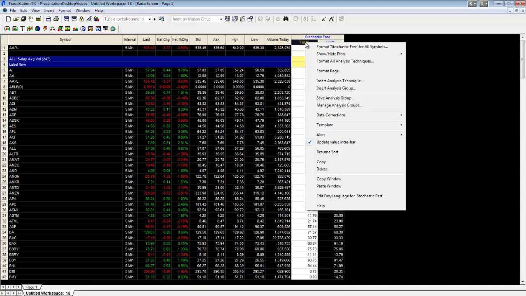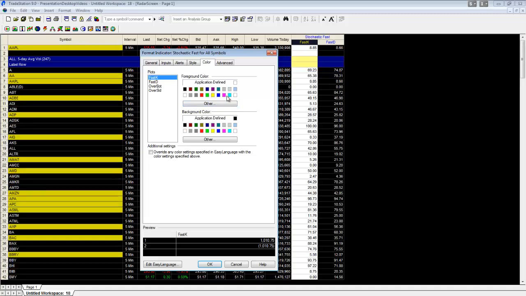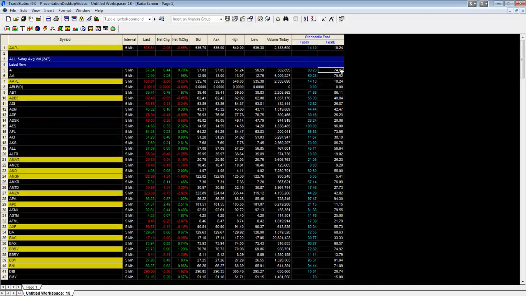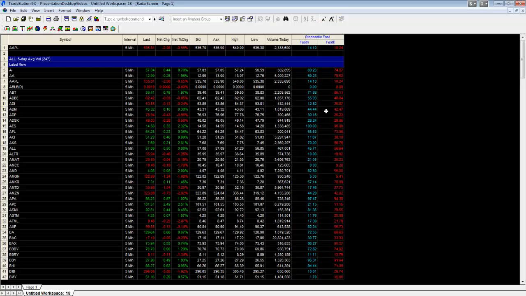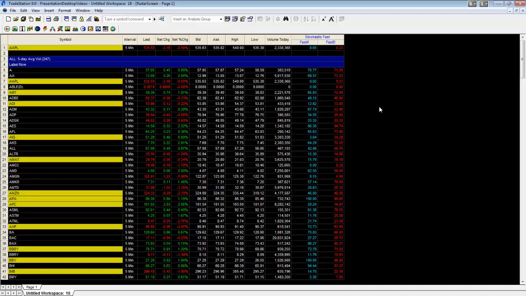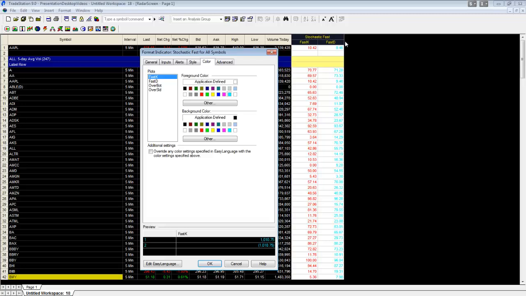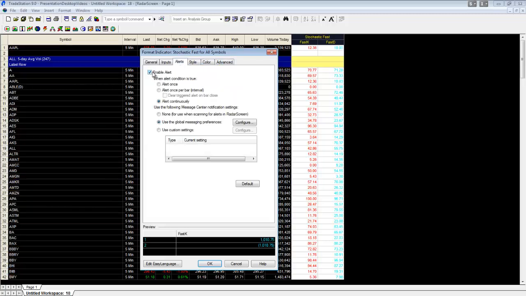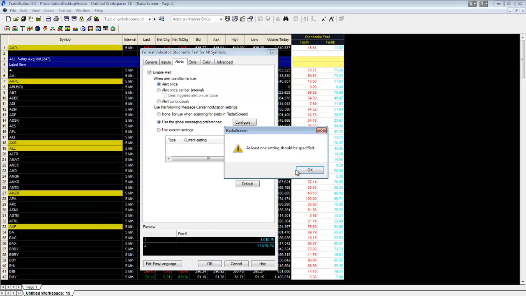Let's say we wanted to make the percent K a different color. You can change the background color or the foreground color. Let's say I want that to be cyan and I want the other one to be red. We'll format all symbols, and then we'll just change that. Now if you have this coded, you can actually change that in the code as well, where if certain conditions occur, it changes the color. But this will be the default color otherwise. So now we have an idea of what's going on there. The last thing you can do, just like you can with an indicator on a chart, is set alerts. If a crossover occurs or whatnot, then you can set these alerts.